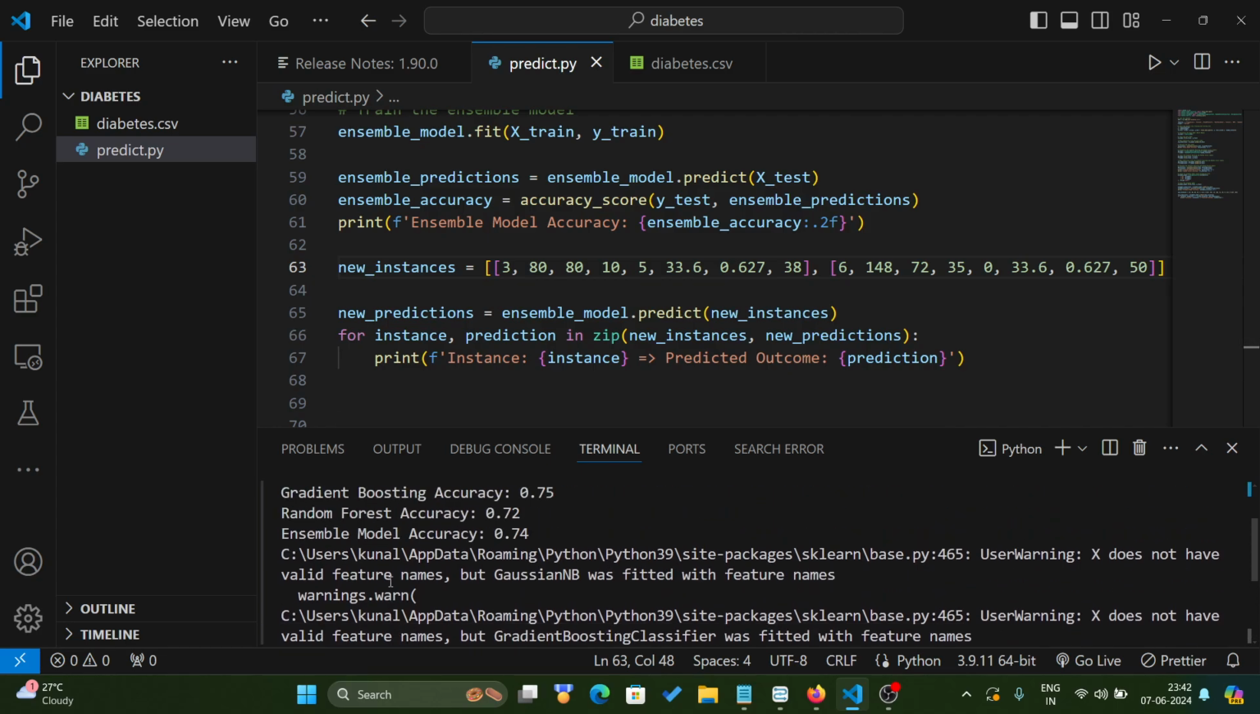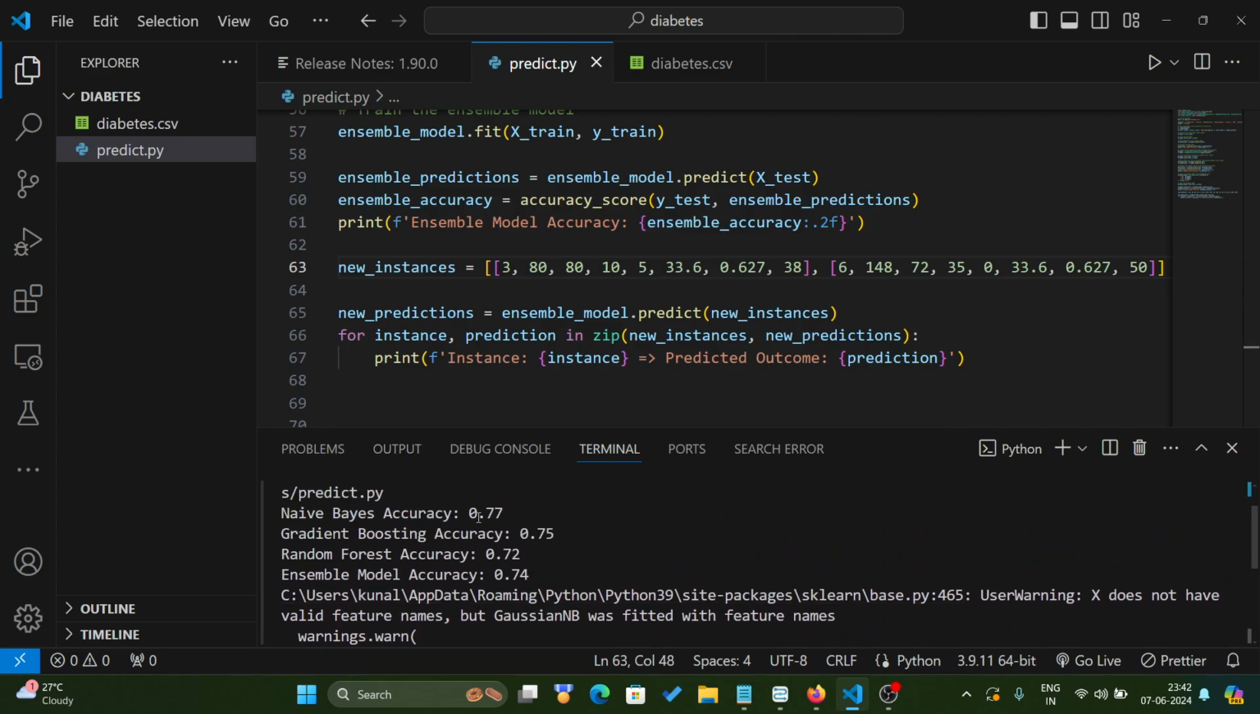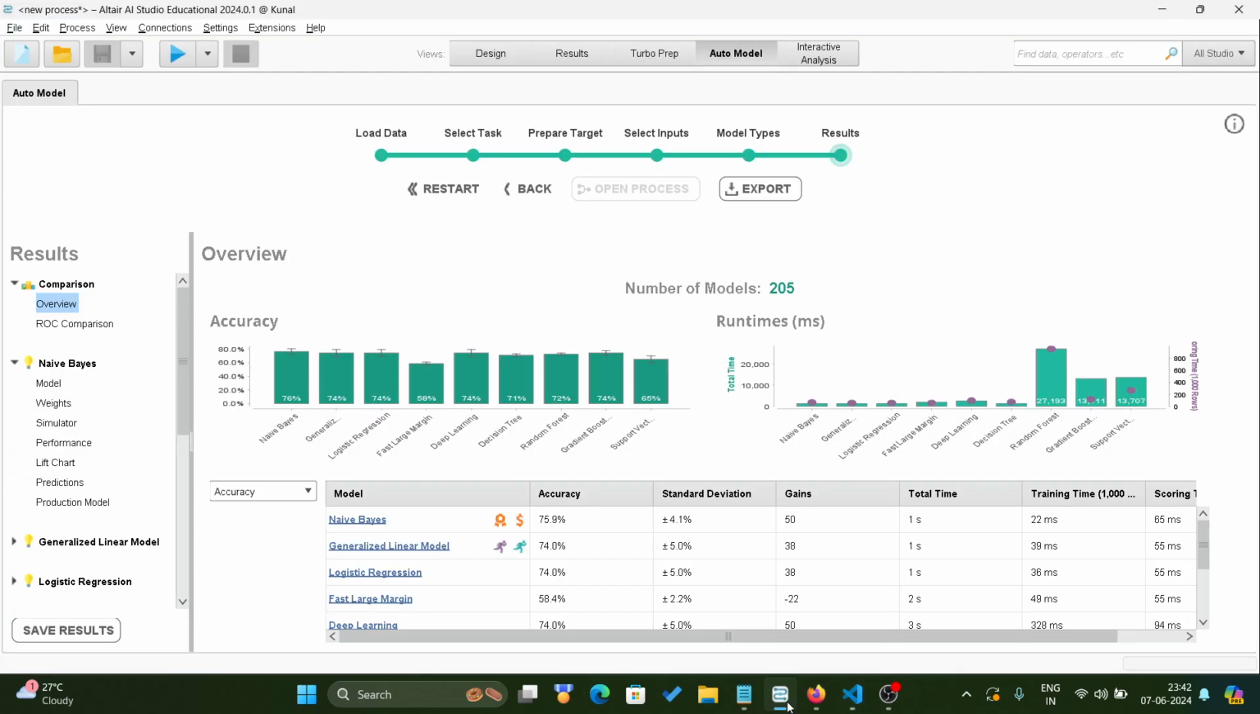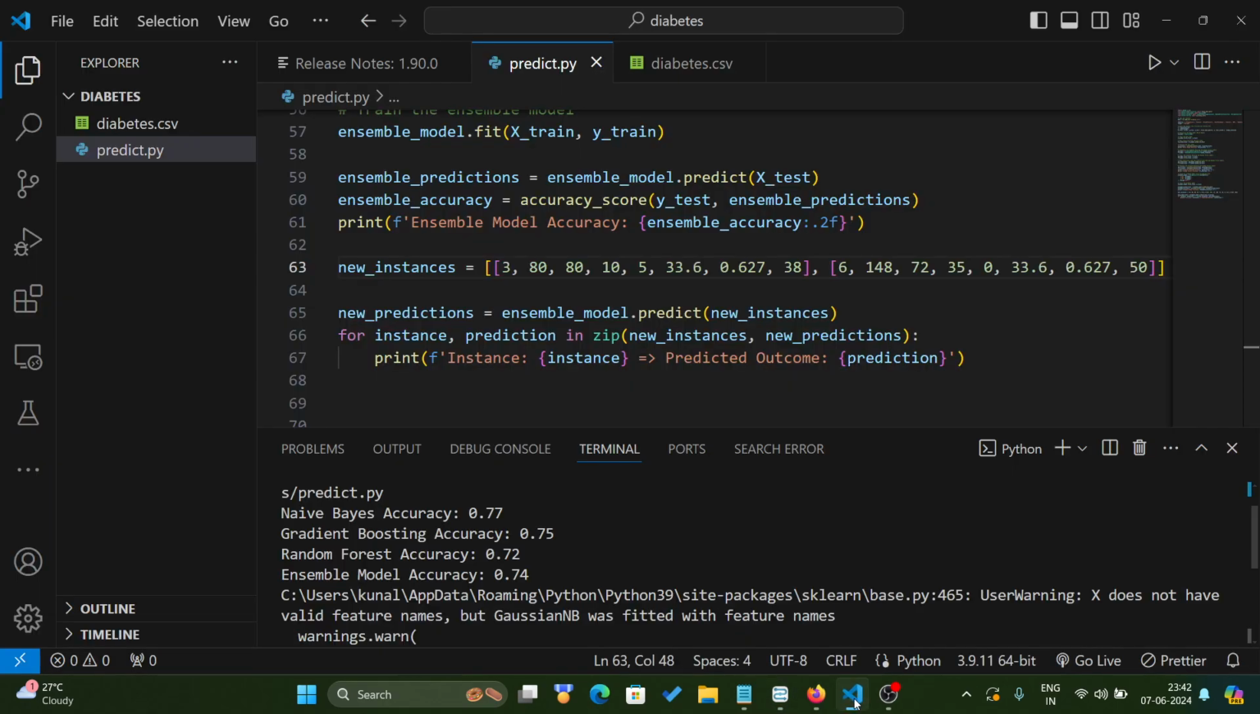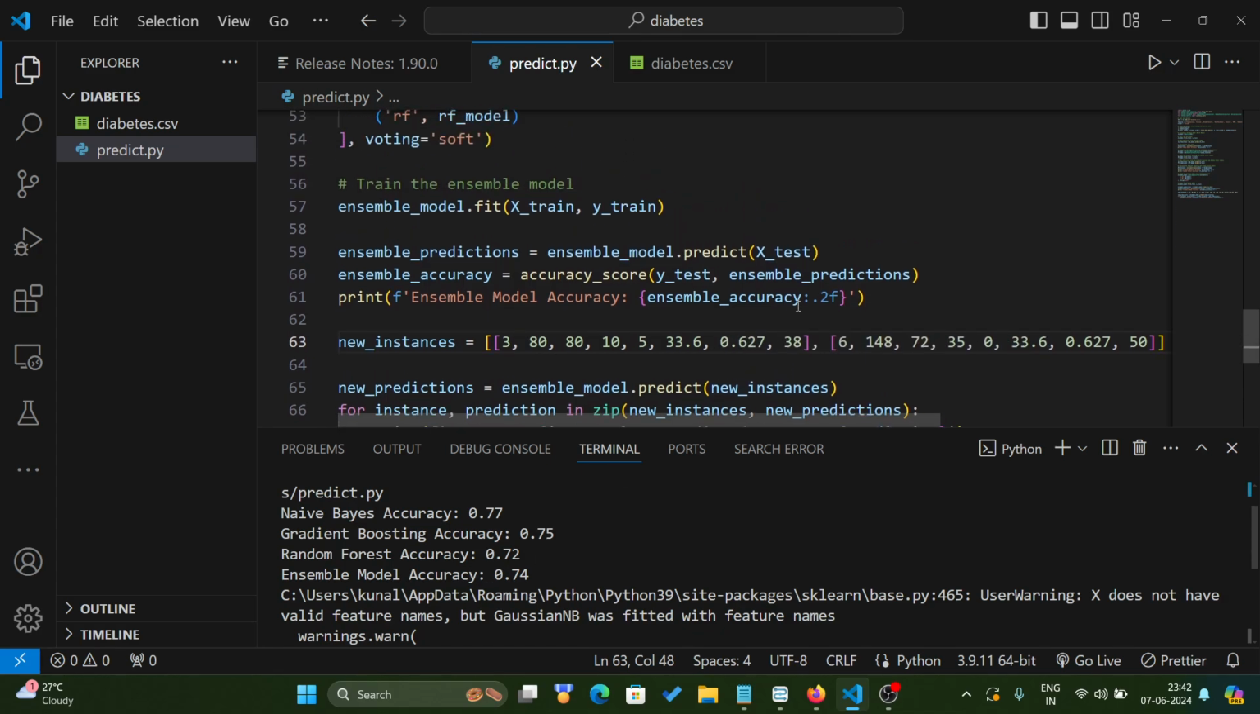So this is my model with an accuracy of 77%, similar to the one given by our RapidMiner model, which is 75.9, and mine was 77. And then the gradient boosting accuracy is 75, random forest accuracy is 72, and the ensemble model is 74.